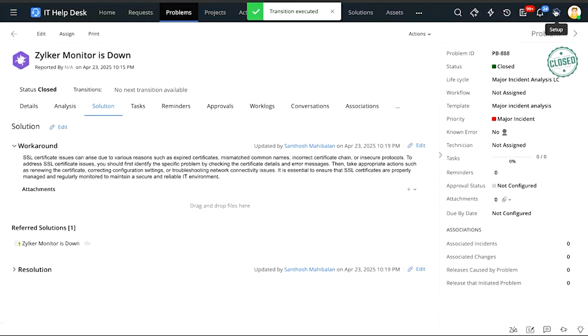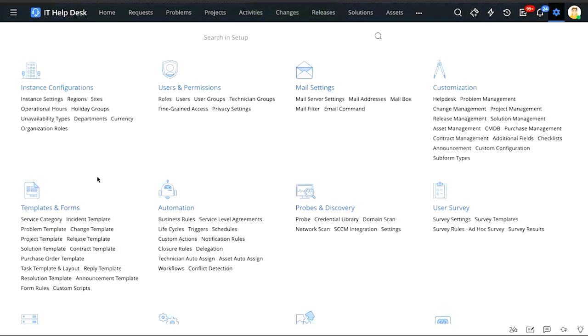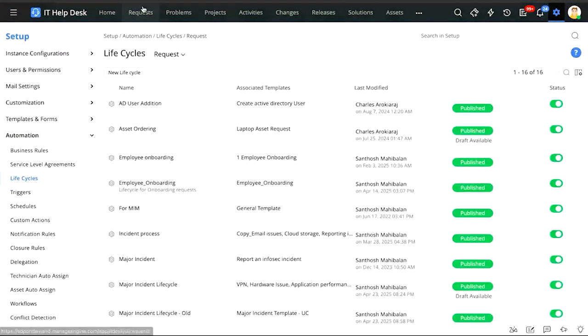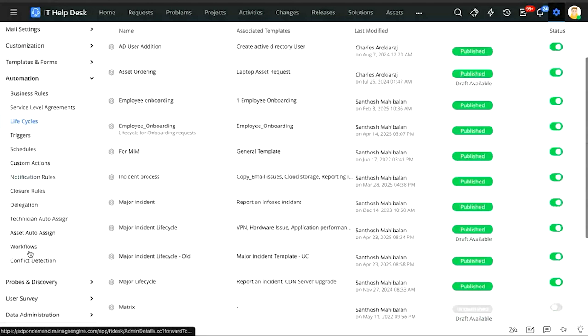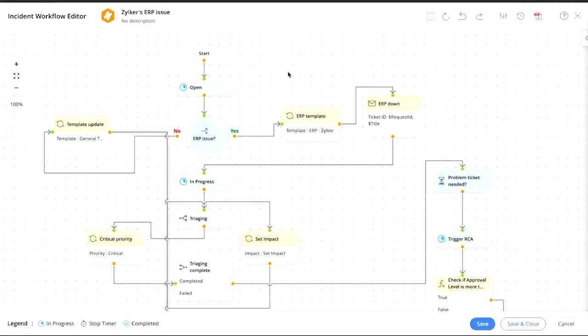So all that we saw so far was a manual touch point required workflow called a life cycle, right? We also have something called workflows, which can be configured for your incidents. Earlier we had workflows for change and release. Now we've extended this to incidents, services, problems, and the asset module. So here, let me open Zilker's ERP issue. So this is the workflow I have built.